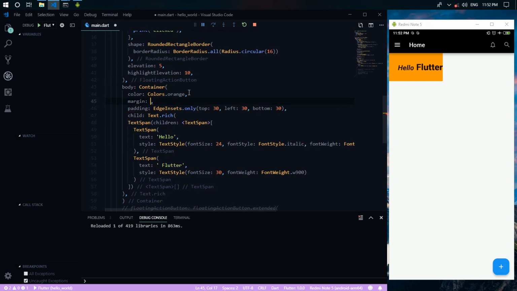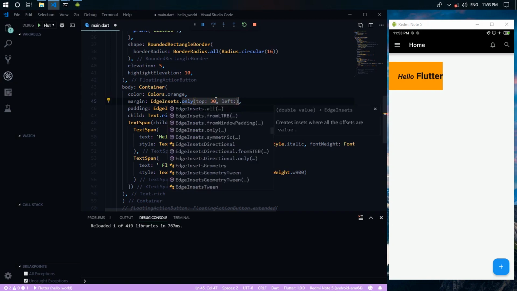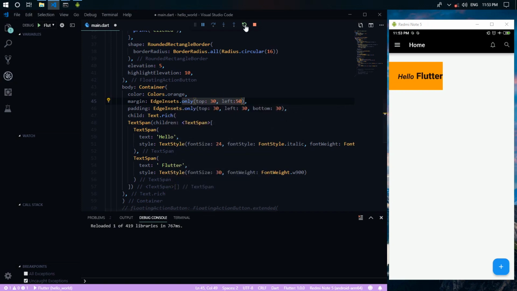And the other thing we can do is set margin, EdgeInsets. We can set it to 30. Okay, 30 to all sides, and we also can set only top, maybe 30. From the left, we want to set it to 50, and so on.